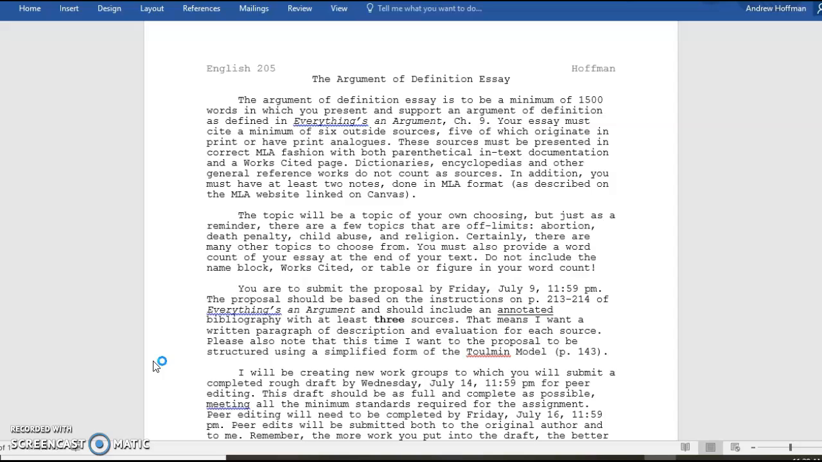Please, in addition, you must have at least 2 notes done in MLA format. Now, what's a note? You're going to have to go to the MLA website, which is linked to us on Canvas, and go to its discussion of notes, because there's 2 kinds of notes, endnotes and footnotes. You'll also see this in the writing sample, the essay sample that is posted in the module.